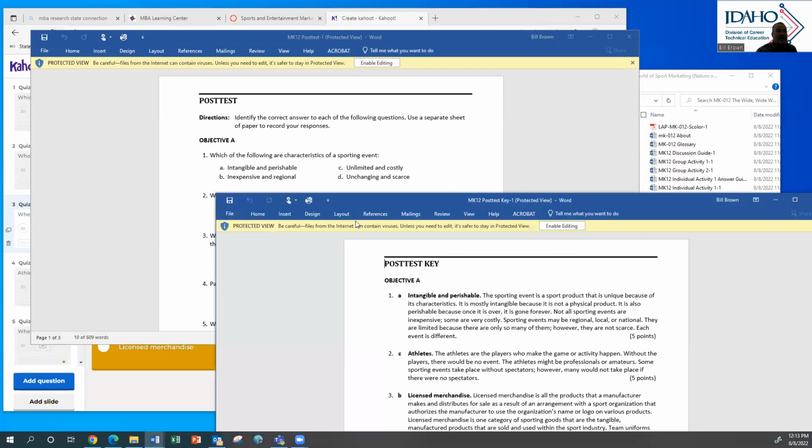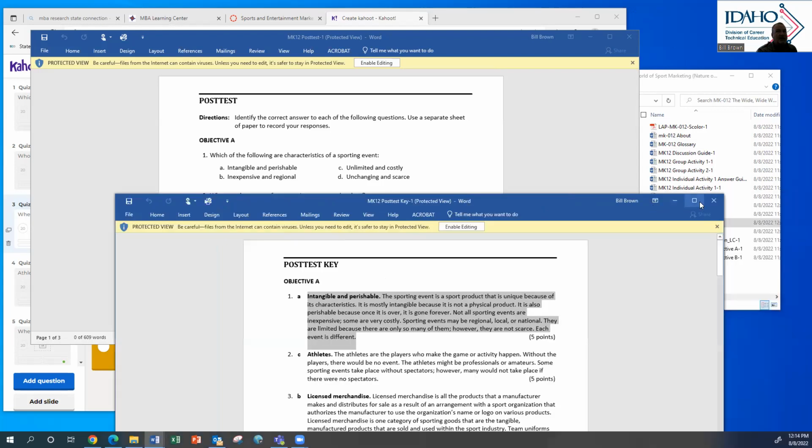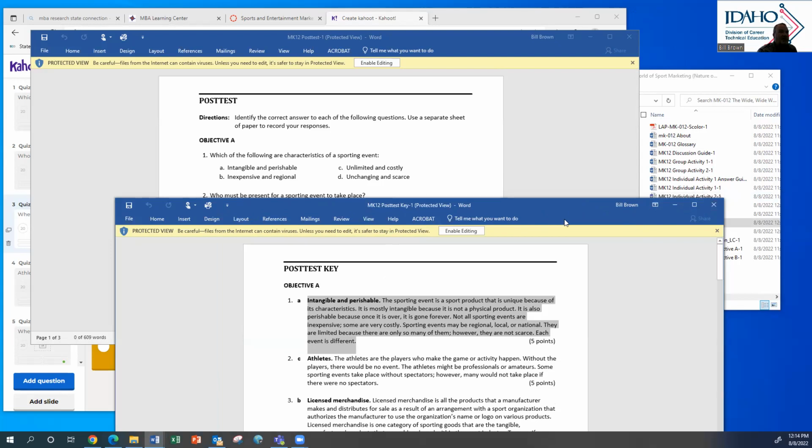So very detailed. Question one, which of the following is a characteristic of a sporting event? It's intangible and perishable. So the correct answer on your doc would be A, and then I would cut and paste the correct answer. And then in Forms or Google Docs, you can say, with correct and incorrect answers, give feedback, and I would give the feedback. If you can't figure that out, I will work with you one-on-one. Just reach out to me and we'll set up a Zoom call and I'll show you how to do it. And then same thing with number two.